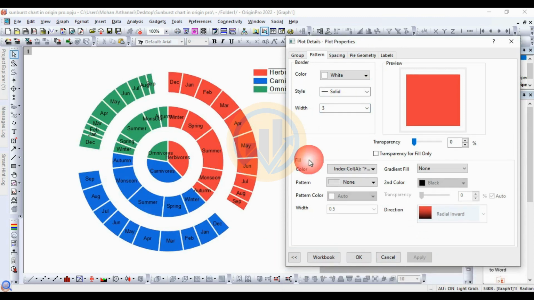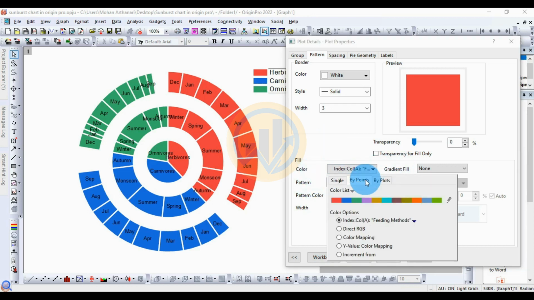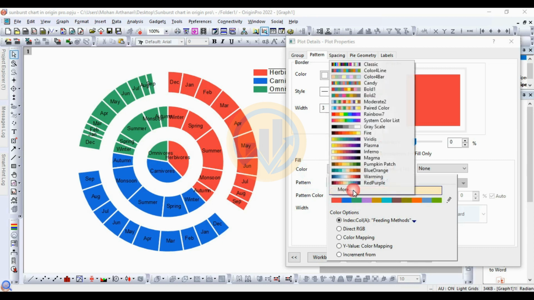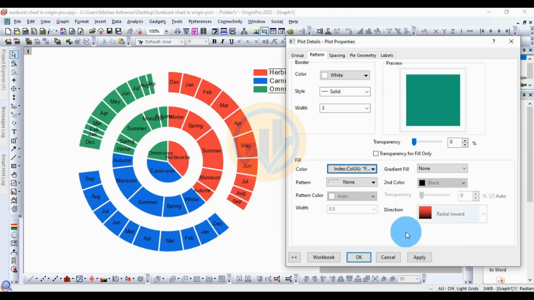The next one is applying the fill color in the Plot Details menu. Click the color button. There are three options: single color, by points, and by plot. Choose by points colors, and in the color list, click the button to open the different color lists. I choose Bold 2. Then click the Apply button to change the color.